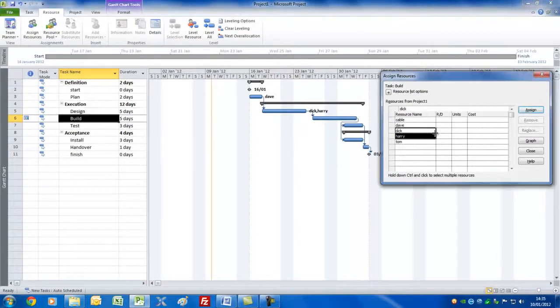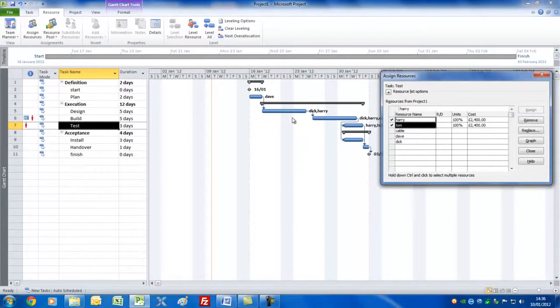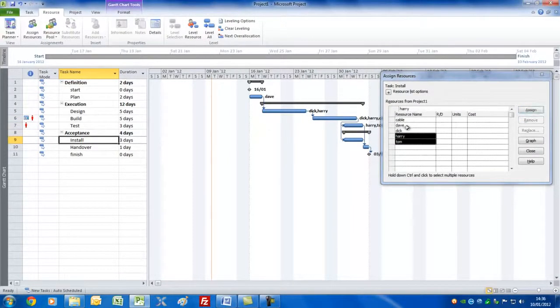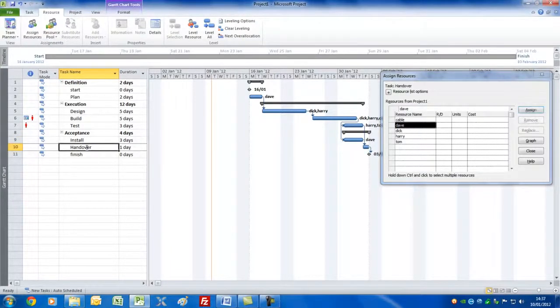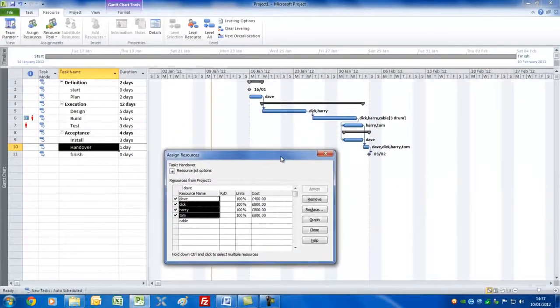Go to build. We'll have Dick and Harry and cable. What I'm going to do now is hold down the control button on my keyboard so I can select non-contiguous resources and assign them. In terms of the cable, we'll have 3 drums like so. Now go on to test, Tom and Harry on that, press assign. Then on install, we'll have Dave, click on Dave, press assign, handover, we'll have everyone on that, apart from cable of course. So that's how easy it is to assign resources.